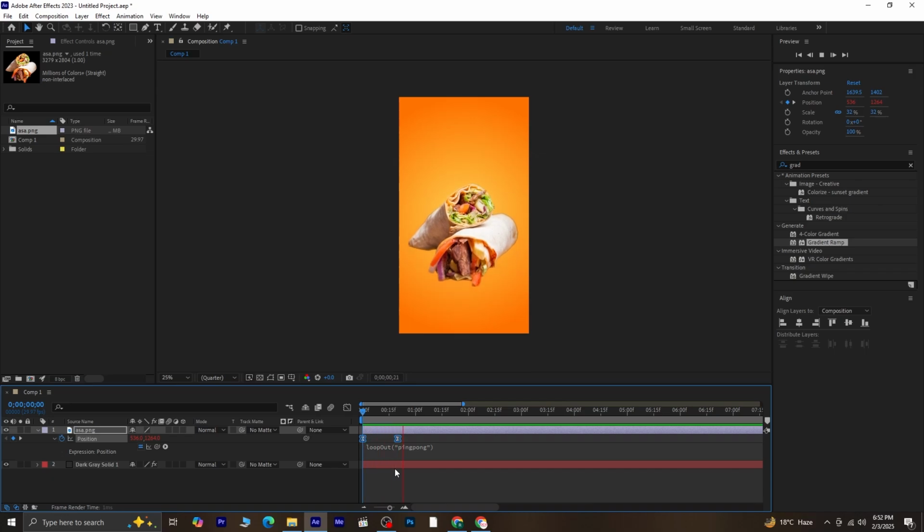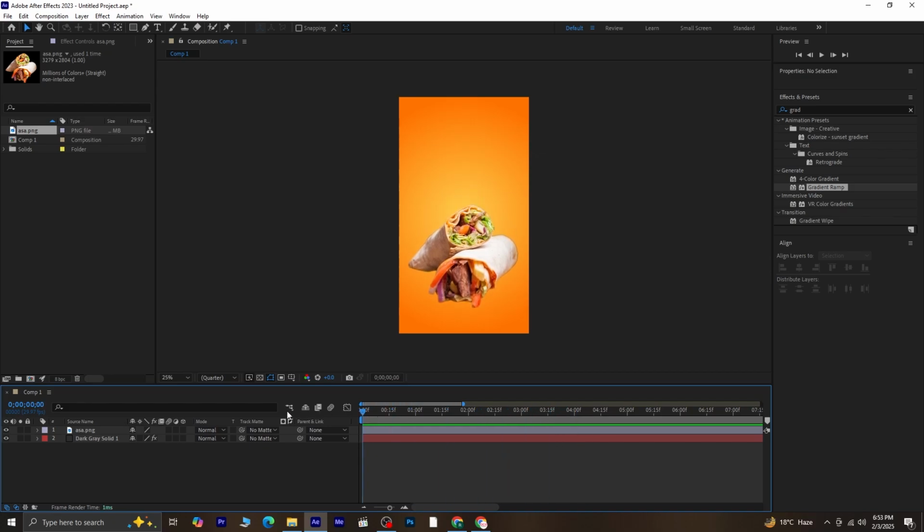Let's preview the animation. If it's too fast, you can move the second keyframe further apart from the first to slow it down. If the movement feels a bit too wide, adjust the position of the food at the second keyframe. Now that the animation looks better, let's import the smoke green screen video.